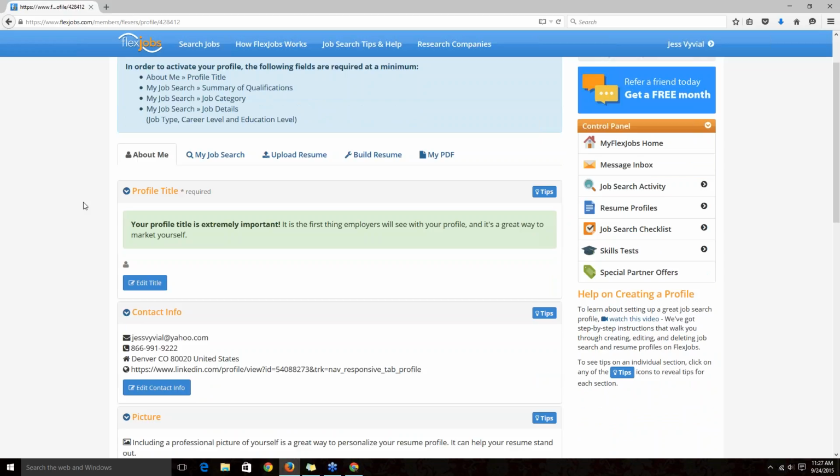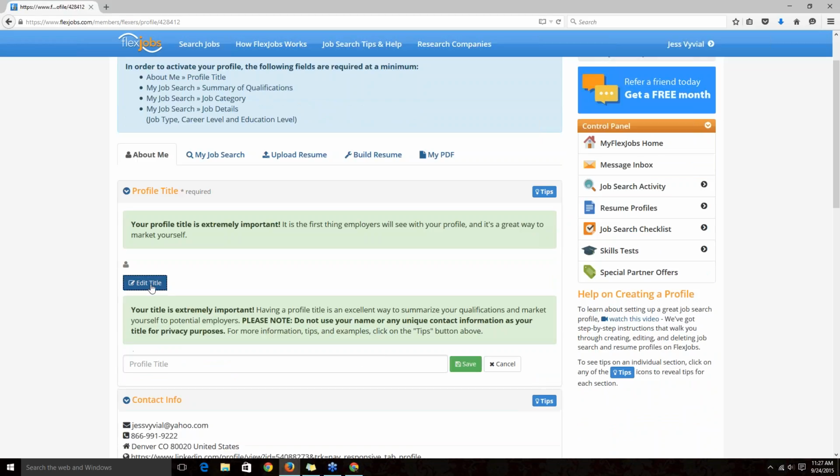So the first area of the profile is going to be your profile title. Profile title is very important. We do recommend you put some thought into your title. Never use your name in your profile title. It's just going to be descriptive words or key phrases about what you're looking at or what your expertise is. You don't want your personal information within the profile because profiles can be found by search engines. So for security reasons, we don't want you to put that in there.